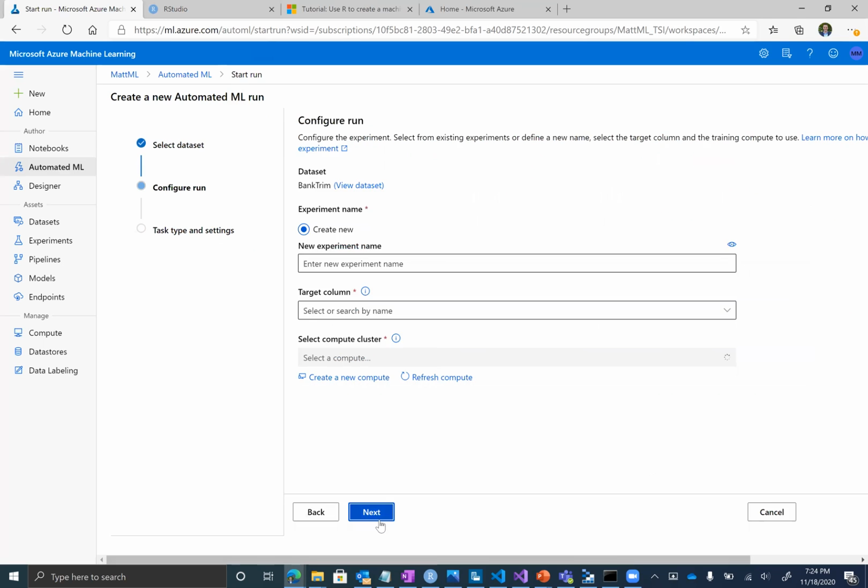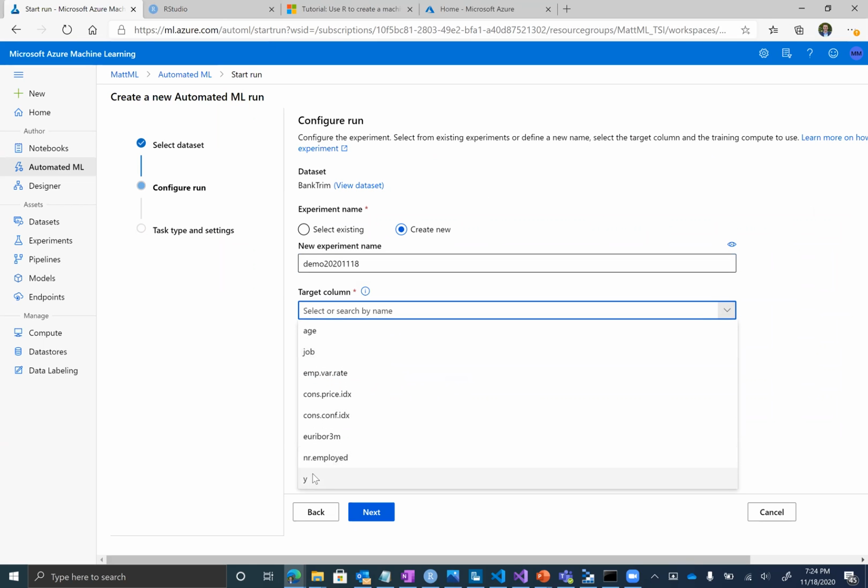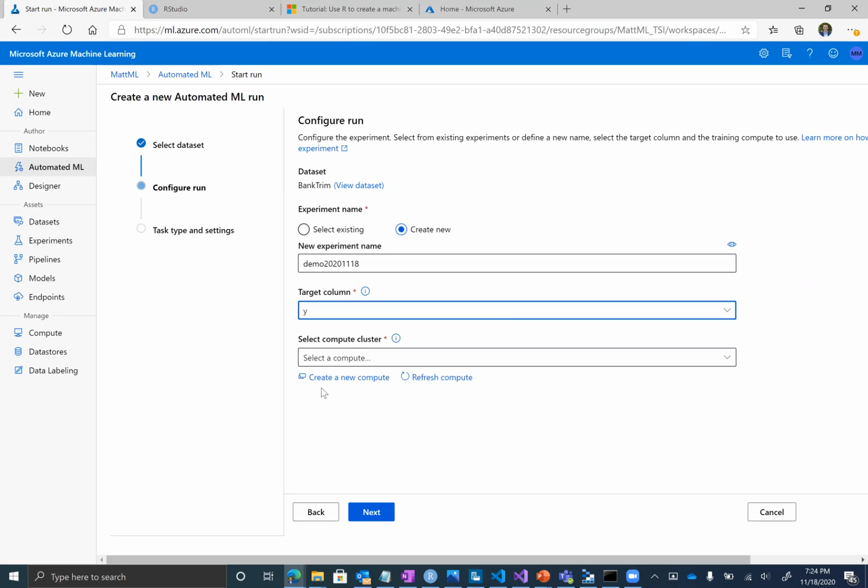So if I click next, what we call it is an experiment. It's basically a run, and I'll just say demo 2020 1118 to define a new experiment. Then if I come here to the target column, I have to select one of the variables. We already said this Y is our target variable, and then it's got to run somewhere. So we have this AutoML cluster that I had previously set up, and if you hadn't, you can just create a new compute right here.